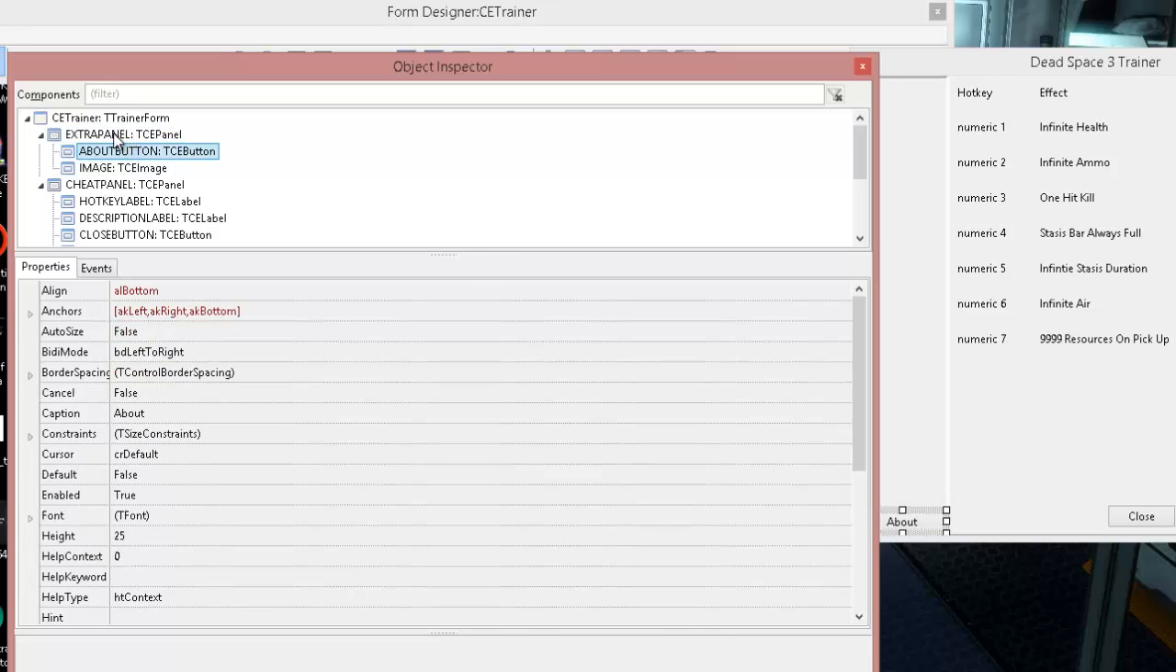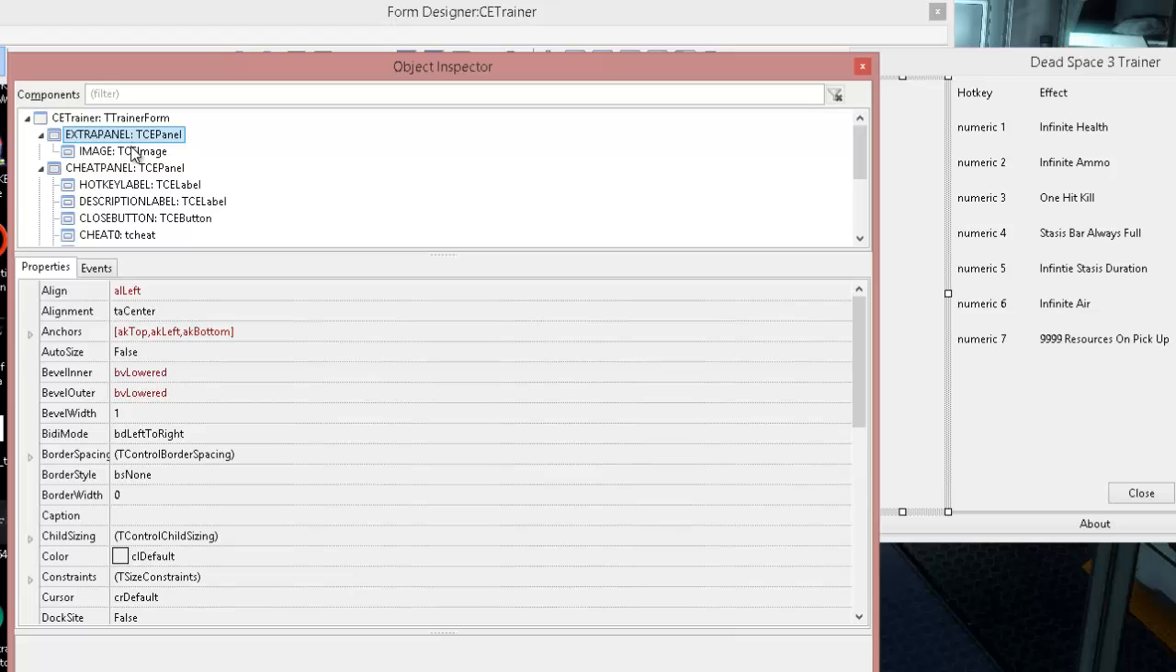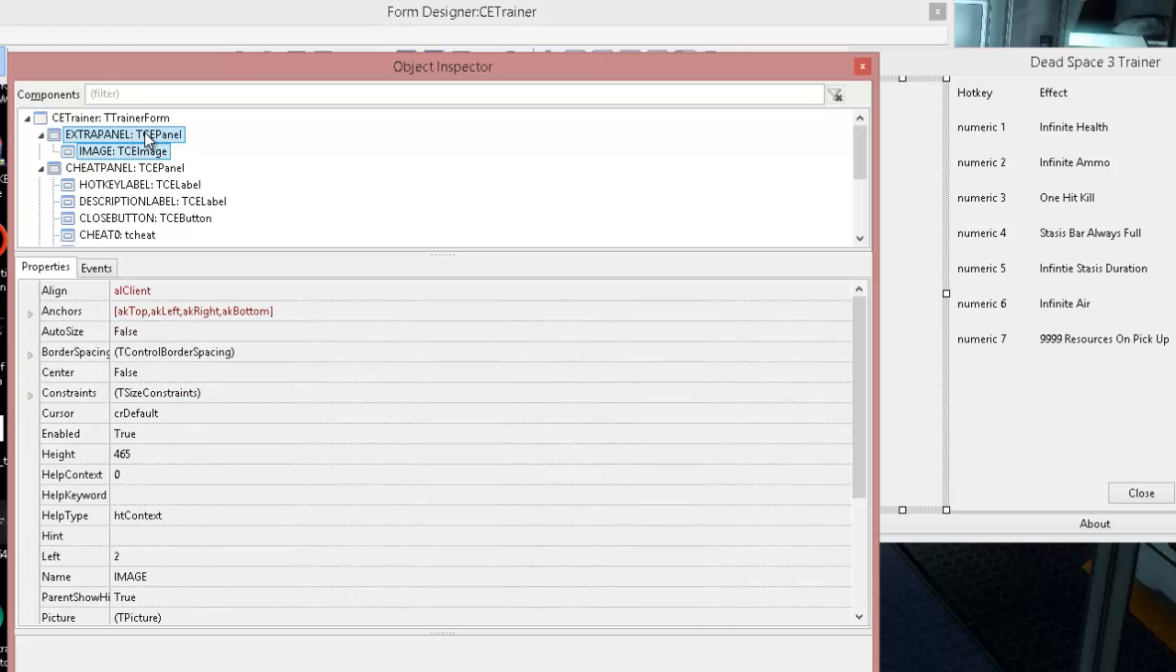About button brought out. I'm going to delete that extra panel, but I want the about button in there. I'm getting rid of the image because I'm going to put my own in there anyway, so it doesn't matter. There we go.